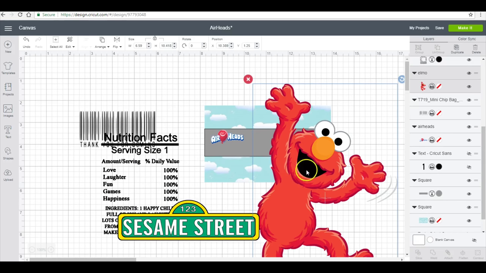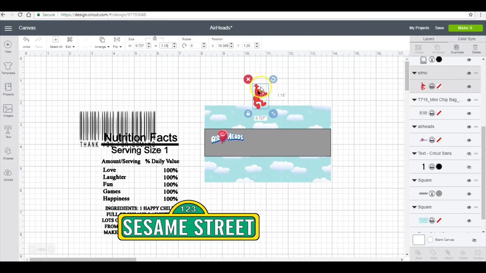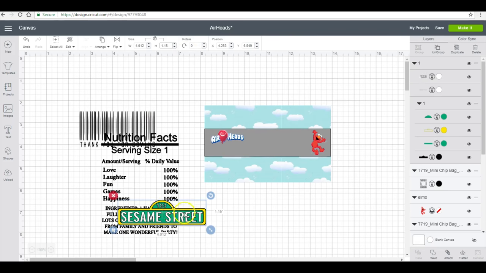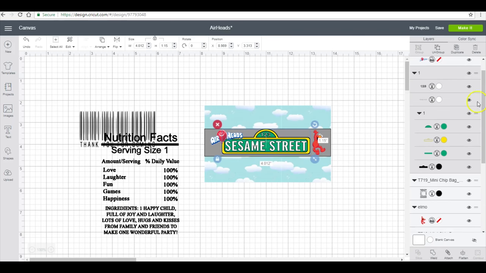For this picture, the Elmo picture here, I'm just going to resize it, and I'm going to make it about 1.15 in height, because I don't want it to be bigger than this square. Another thing that I'm going to do is hide that Sesame Street, and then I'm going to enter text.